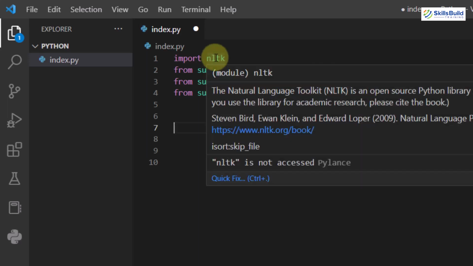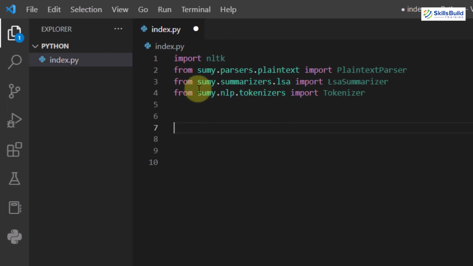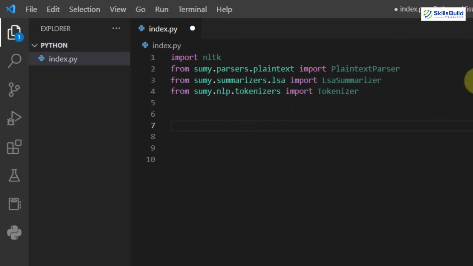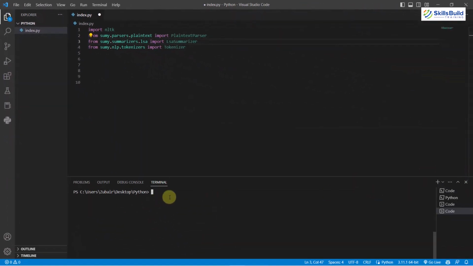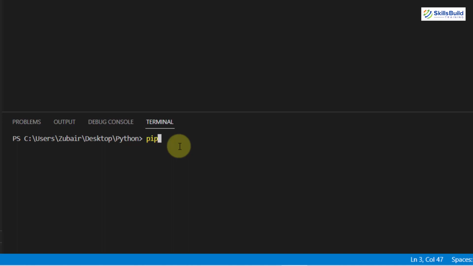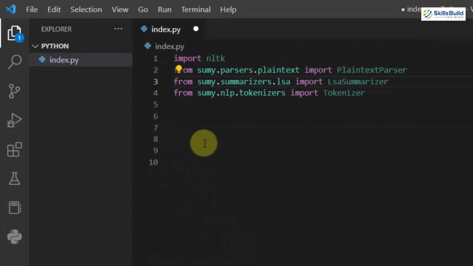If you are using these two libraries, which are NLTK and Sumy, for the first time, you need to make sure that you install both of them in your system. How can you do that? Well, do not worry, just open your terminal and in here write the command pip space install space NLTK, hit enter. It will install NLTK, and same goes for Sumy. Just write here pip install space Sumy, hit enter, and it will install Sumy for you. I have already installed all of them, that is why I'll just get out of this and let's continue our code.